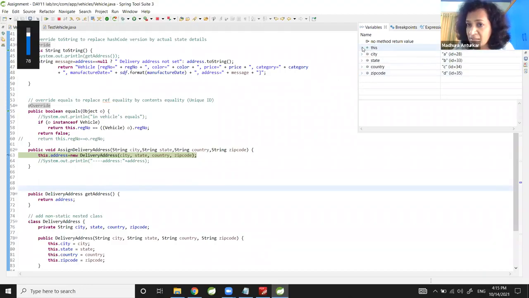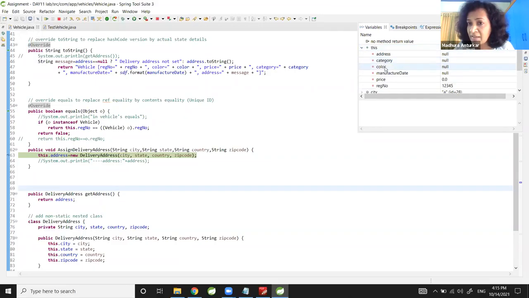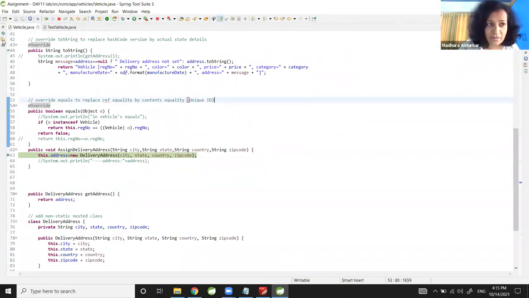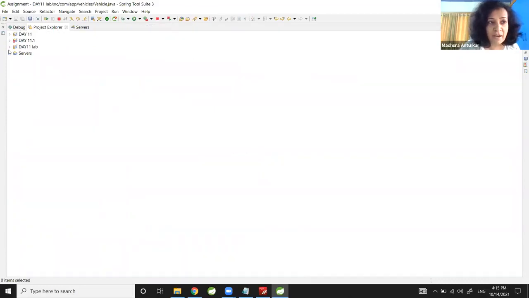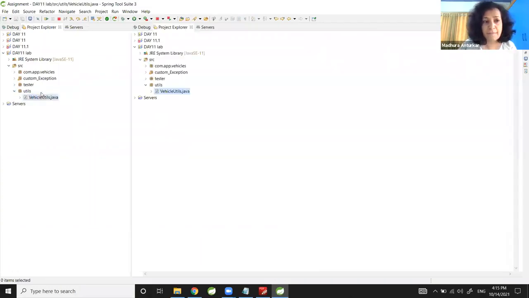See, here I expanded and I saw address, category, color. What I was expecting was address null, but category and color should come because she has already set it. So that got me the answer. Most likely, I'm not sure yet, in the find vehicle by registration number method, she has done it wrongly. So I guess so. Otherwise, we'll debug further.